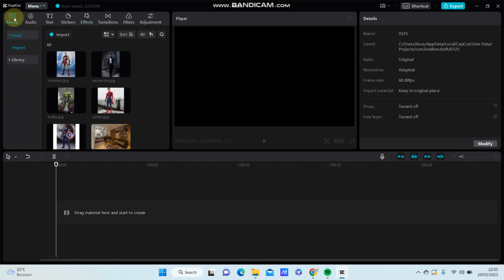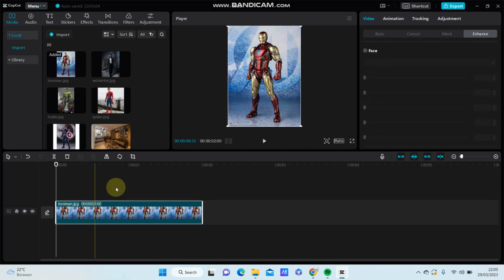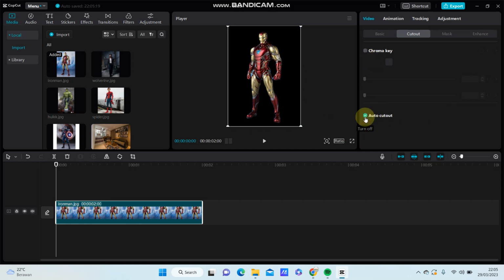So for instance, just going to add images you like to edit, and you can click the clip and go to cutout to remove the background. So select go to cutout or chroma key. Just going to select go to cutout.